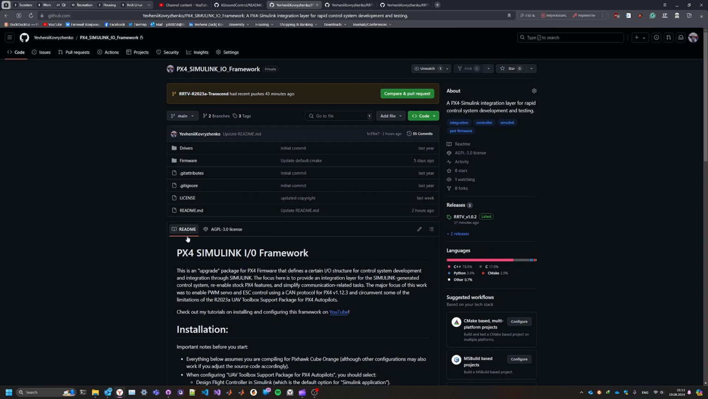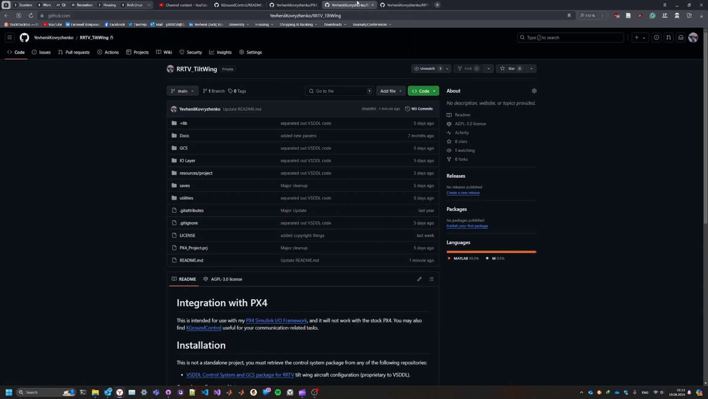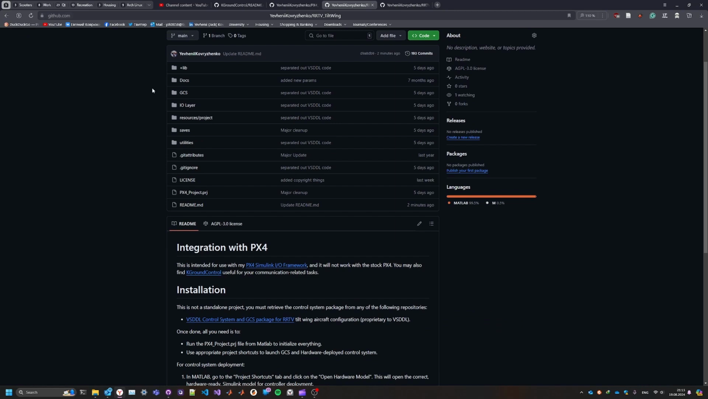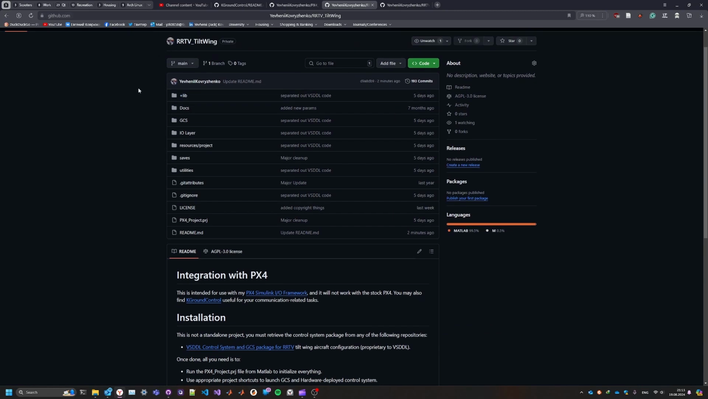Alright, so for that to be actually useful, I have made this example that is using a tilt-wing architecture aircraft. And essentially all you need to do is to download this repository, either using the releases tab, which I currently haven't set up yet, or the most recent main branch essentially at this point. So that's what we're going to use. Once you download it, just extract it into the appropriate folder.